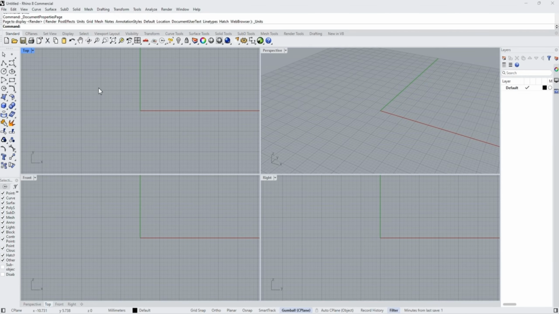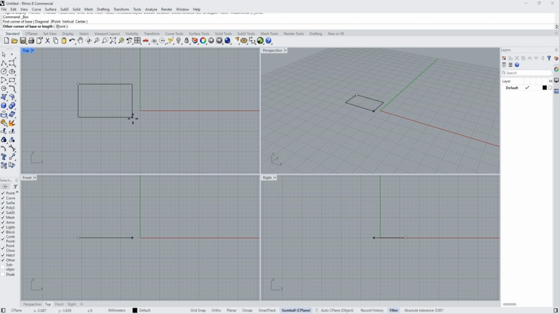Now, in Rhino, we have 4 windows. As it says on top, this is a top window, front window, right, and a perspective view. This is a side bar and this is a top menu bar. We have different options to choose from: a line, a polyline, curves, circles, ellipse, or we can draw some more solid shapes. So we'll draw a box.